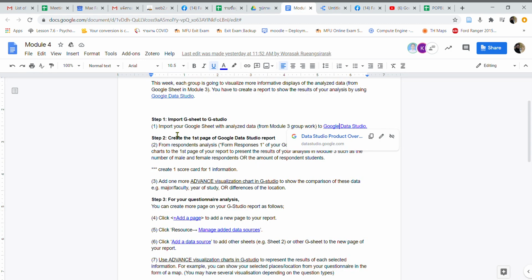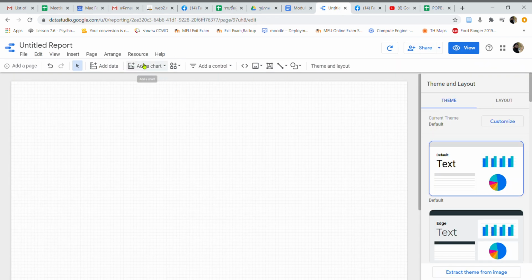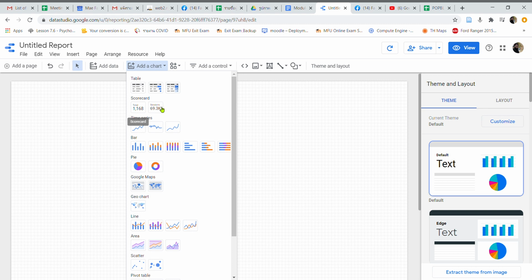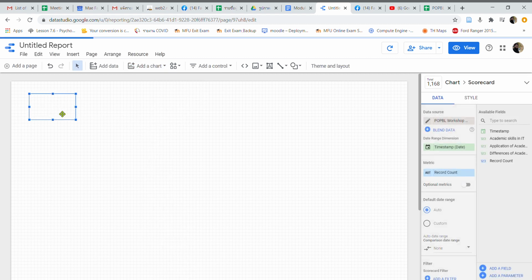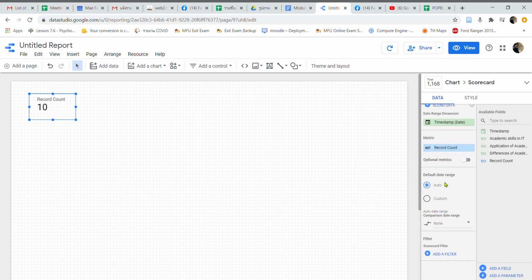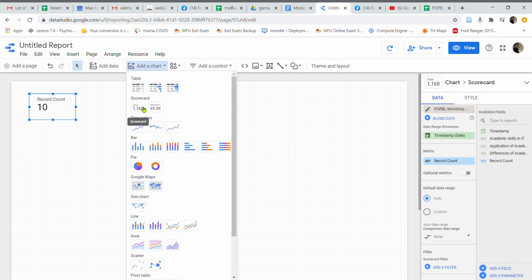As in the instruction, it's asking that first we create a scorecard for one piece of information. What is a scorecard? You can click on charts, and you can see the scorecards here. A scorecard is basic information extracted into the report. For example, total. I click on total, and then I click here and change it to total record. That means there are 10 people answering my questionnaire. I add another one, maybe session.